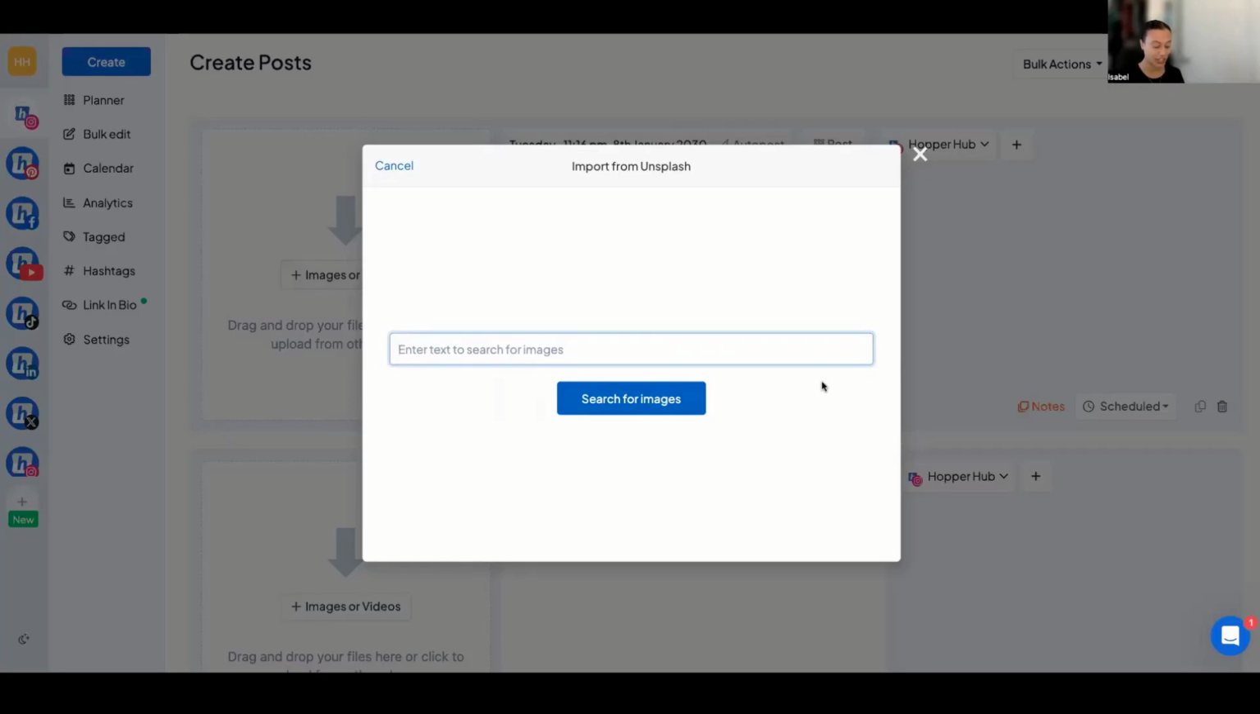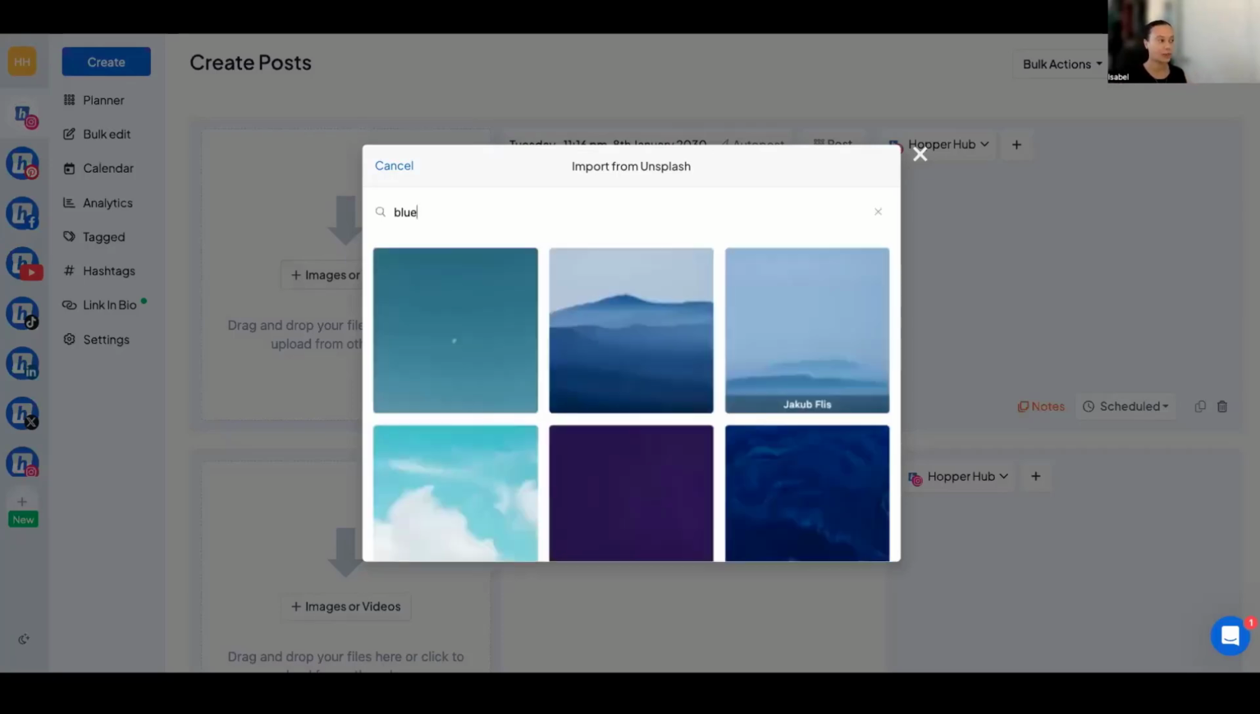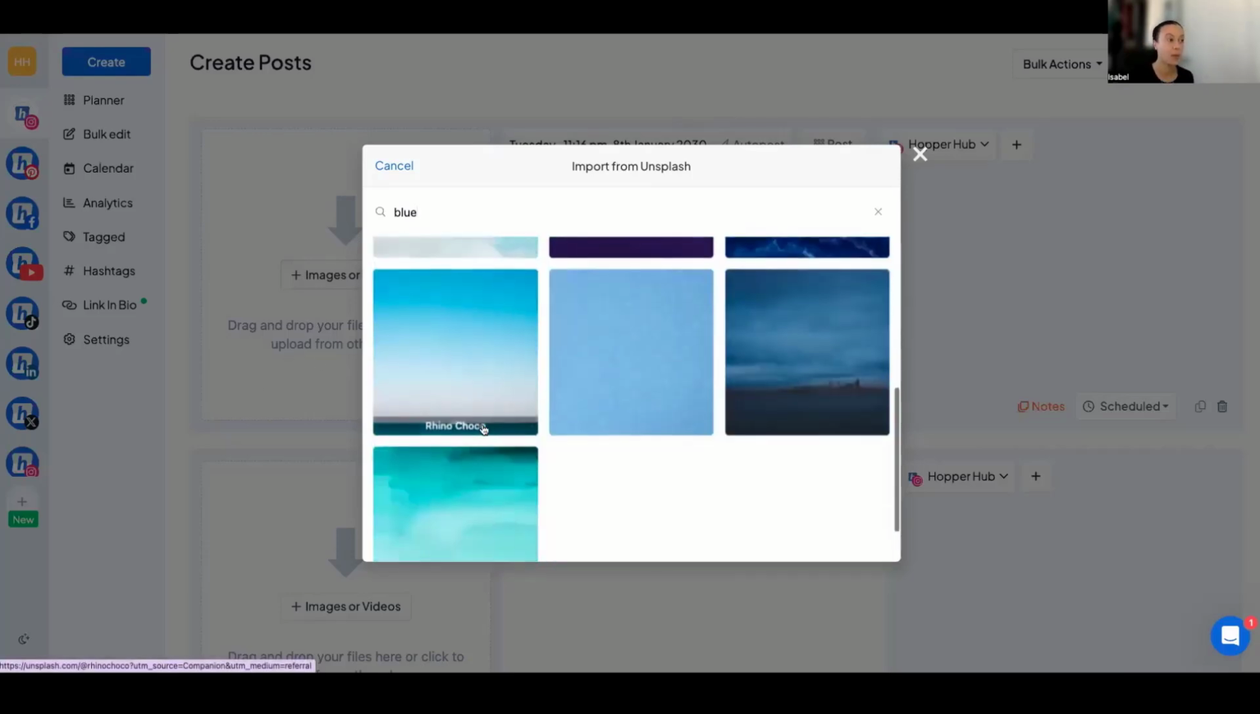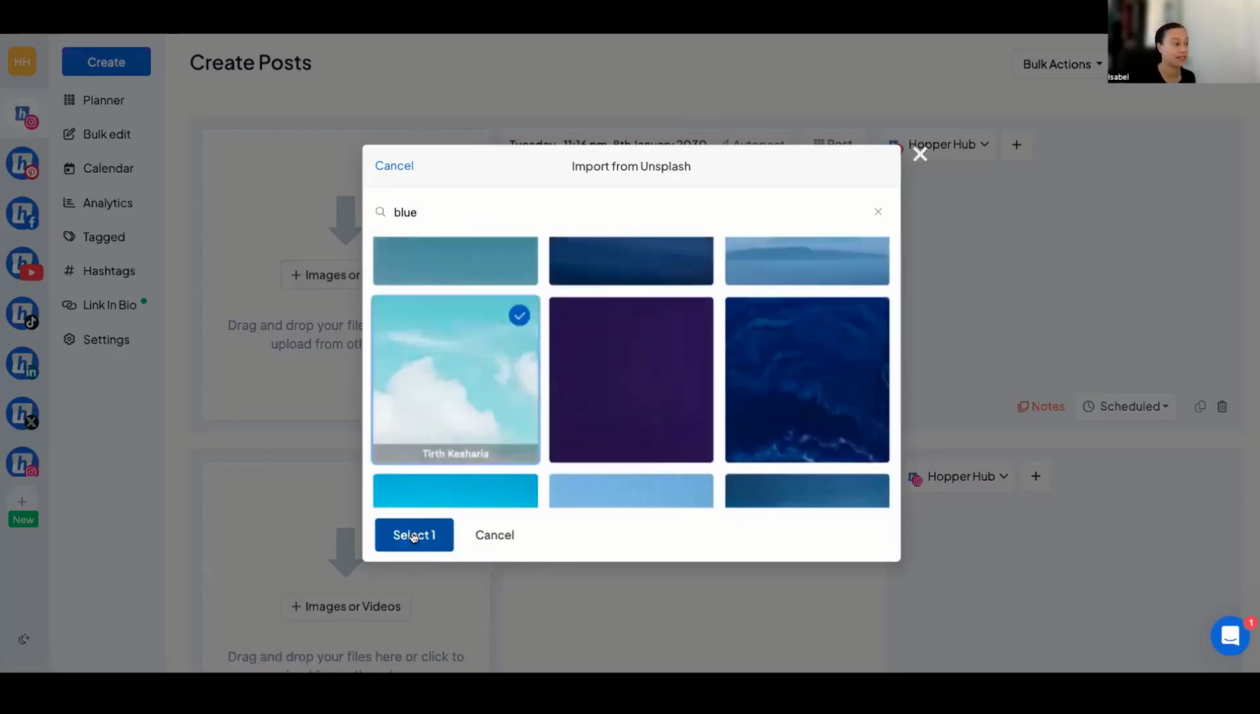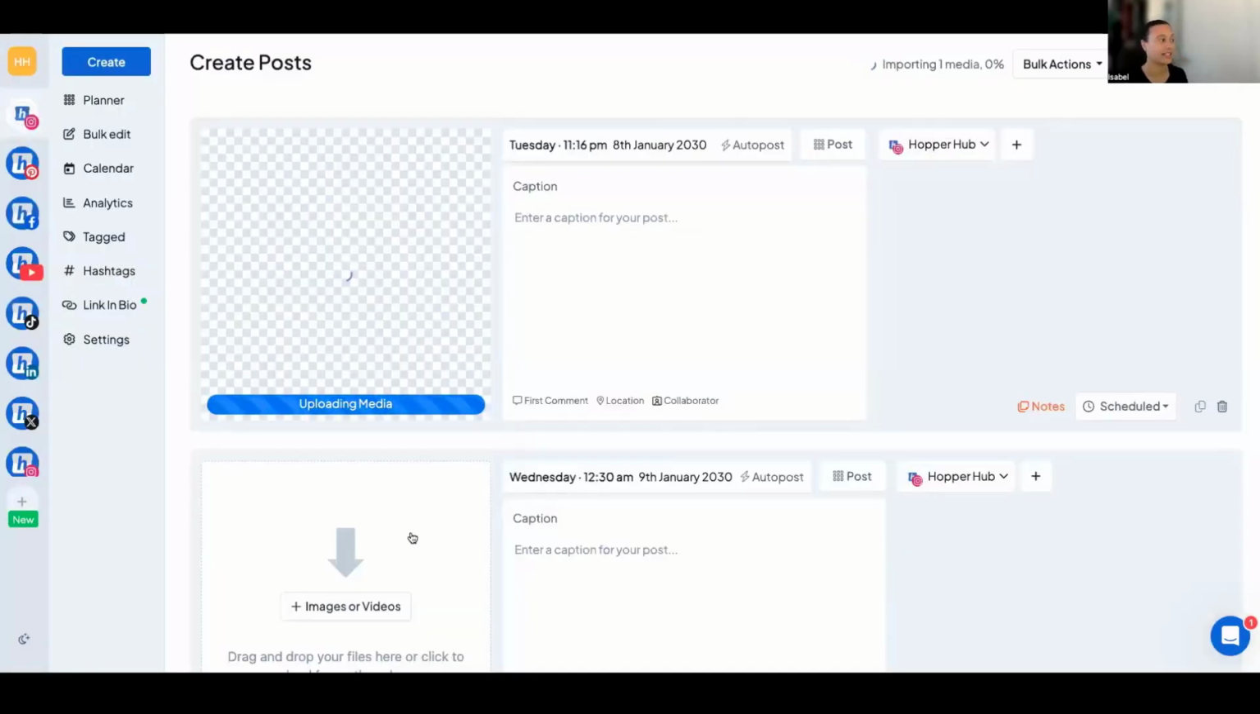So I can literally search anything in here, from alarm clock to a pig to blue to anything I want to talk about. If you're a surfing shop, you could look up surf icons. If you're a real estate agent, you could look up beautiful housing estates and all of that. So yeah, you can literally upload anything here. The one thing with this is that they're not always the right size. So let's just see if this one is the right size. If it's not, Hopper HQ will kindly tell me that it isn't the right size. So let's wait for that to upload.